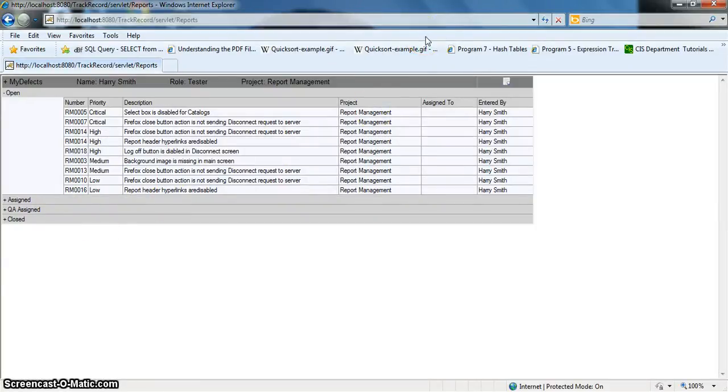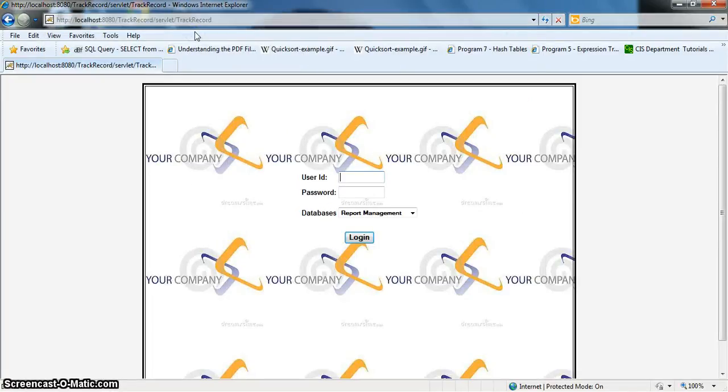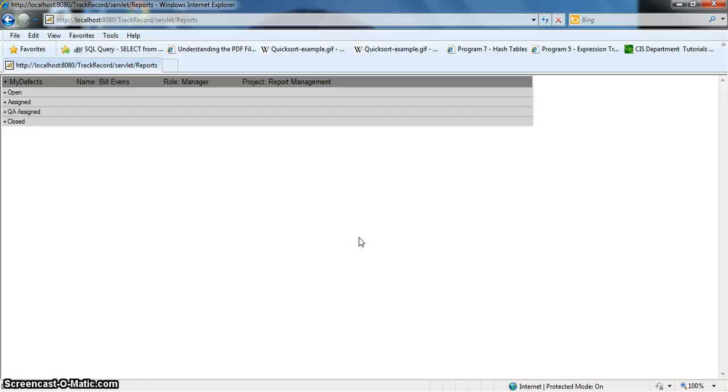Let us log in to Track Record as manager, and we are going to assign this bug to a developer. The manager's user ID is man1 and the password is man1. Login. His name is Bill Evans, role is manager, project is report management, and the add new defect button is not available because the project manager is not authorized to do so.